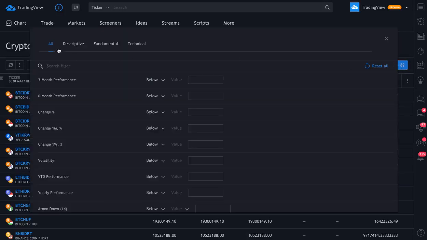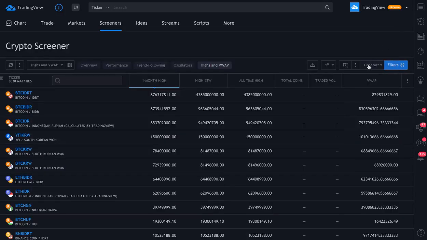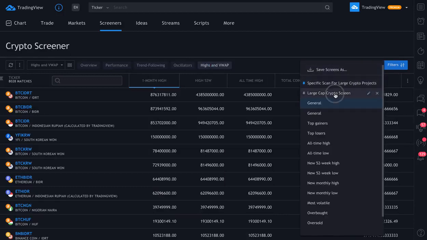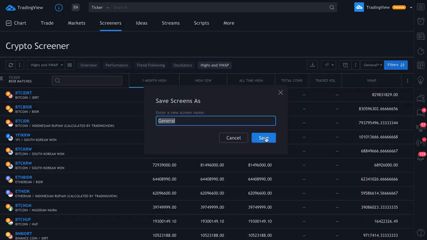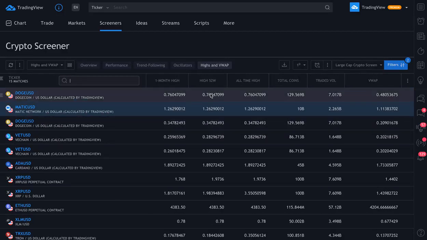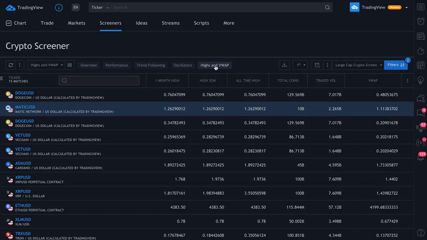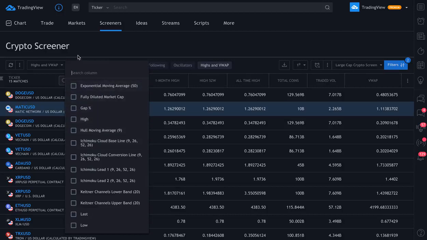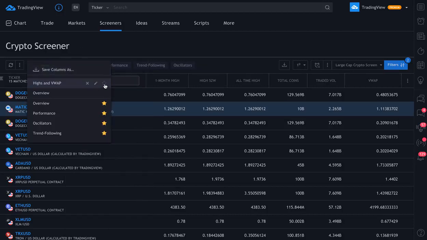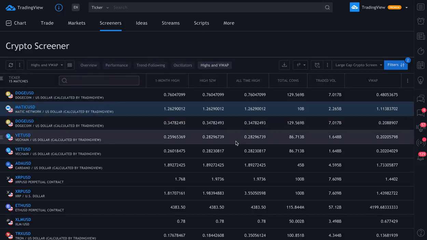Then we can go to filters because we want to narrow this down. And let's actually apply a filter that we've already saved. Let's do the large cap crypto. And this is our saved screen. That's right. So this is the one we just saved. And there we are. So now we have our large cap crypto screen. Remember, we made this earlier in the video. And our custom column called highs and VWAP, which we made using this button, and which we then click the star. See, we click the star to favorite it and show it. And now this is our custom layout for our crypto screener.